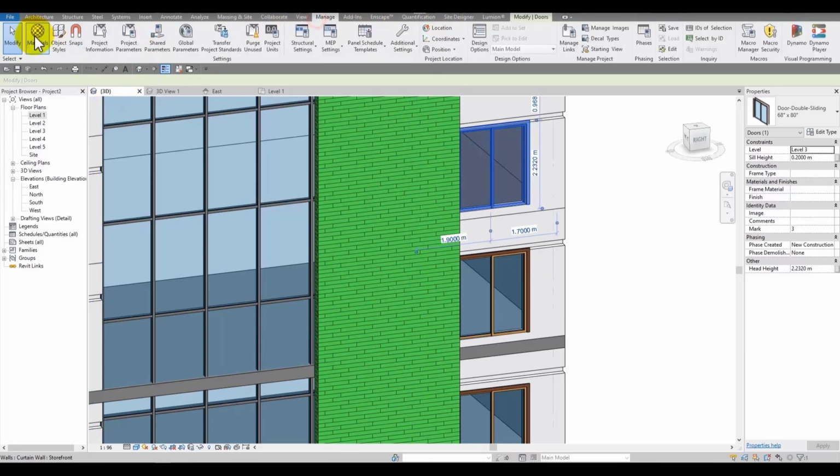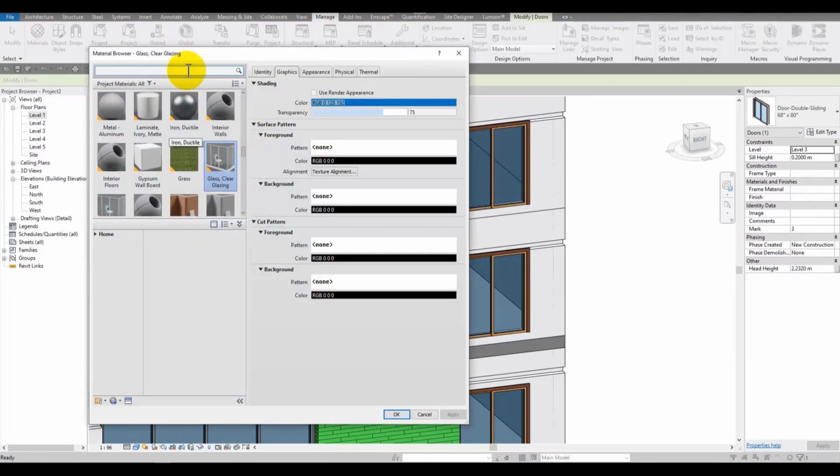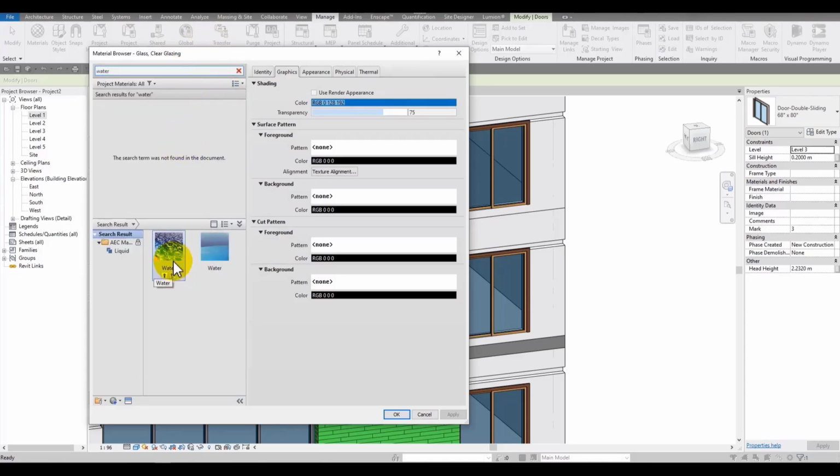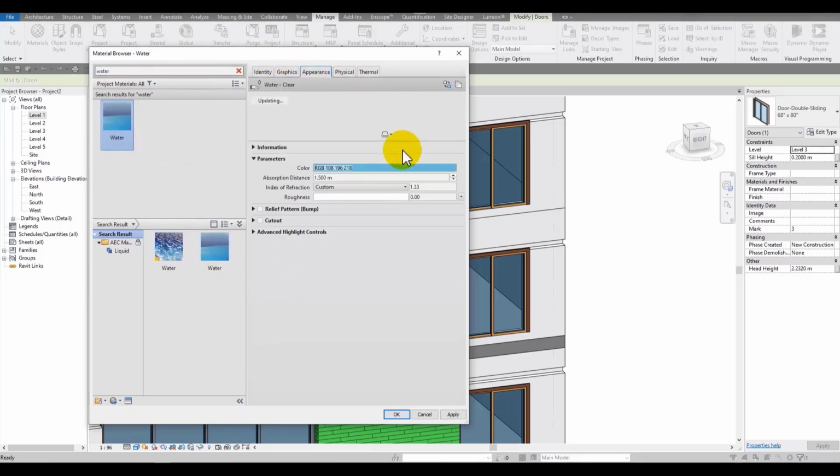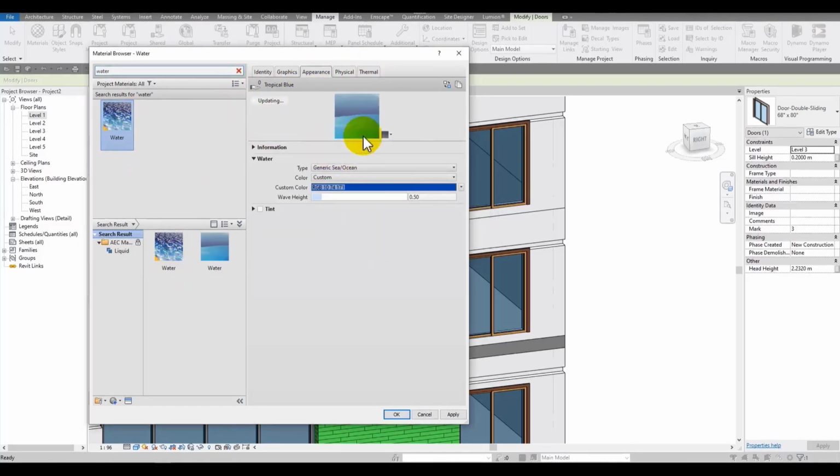Here in this section, manage materials are here. We have some other materials like liquid materials, like water. For example, you want to design a pool, you can have it. Let me have this here. It's more normal and usual. You can have it in pool or ocean.